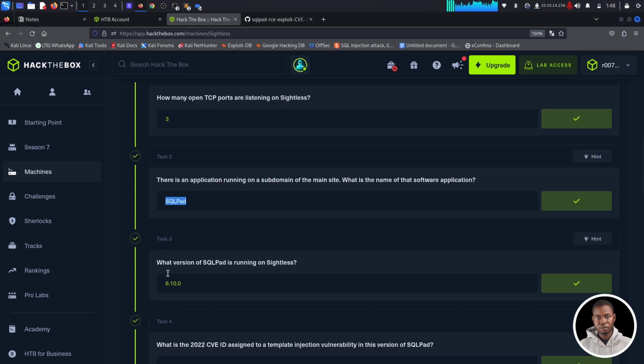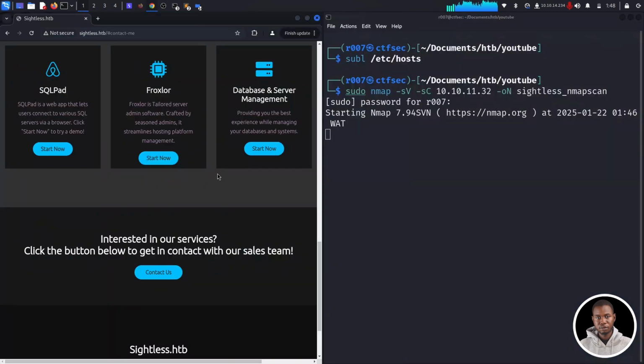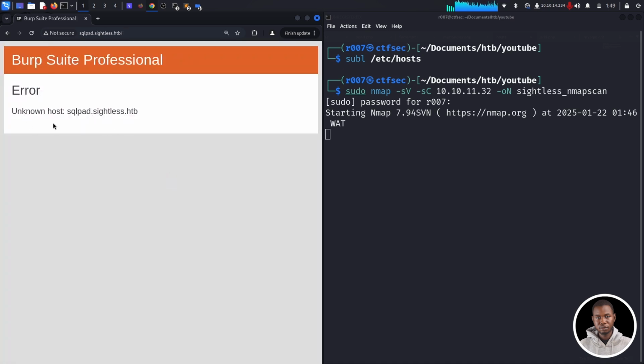Now let's move to task 3. It says, what version of SQLPad is running on Sightless? So let's go back. Since we know that this link is going to take us to SQLPad, I'm going to click on it. First of all, we need to understand what an SQLPad is. An SQLPad is a web application that lets users connect to various SQL servers via a browser. So I'm just going to click on that, and we get an error which says unknown host. This is because Burp Suite could not recognize this particular subdomain.